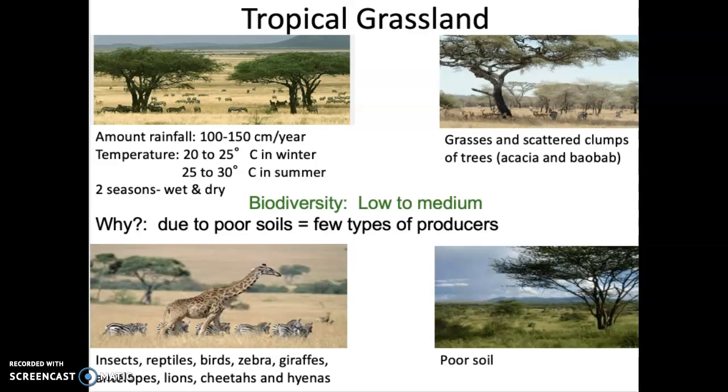Because of this poor soil, you're not going to get a lot of variety of life. Tropical grasslands are actually less biodiverse than the temperate grasslands. You're going to have lots of grasses with some scattered clumps of trees. You're going to have, again, large mammals. You're going to have some insects, reptiles, birds, a lot of large animals, zebras, giraffes, antelopes. Another name for this would be the savanna, of course. And as I reminded you before, poor soil.